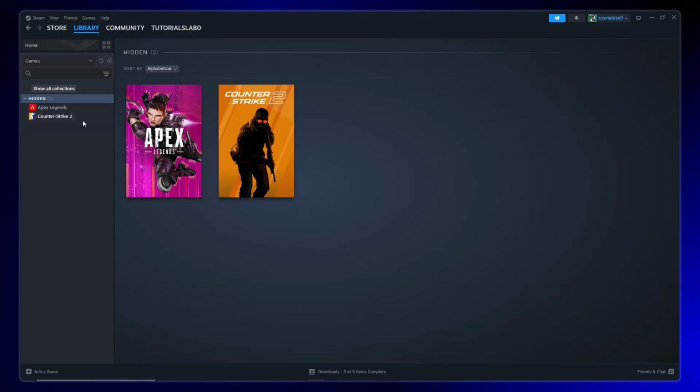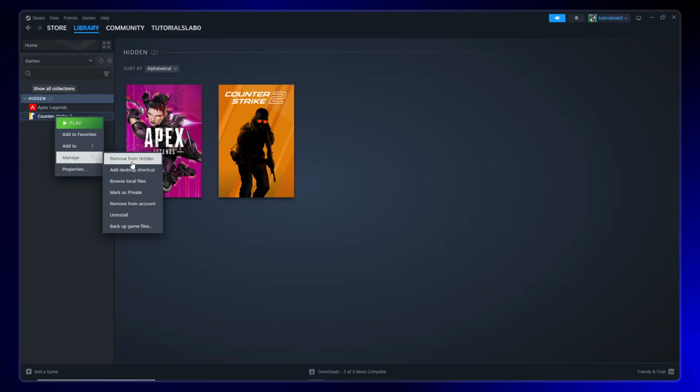Now, if you want to unhide a specific game and bring it back to your main library, here's what you need to do. Find the game you want to restore in the left panel and right-click on it. This will bring up a context menu with several options. From this menu, hover your mouse over the option that says Manage. When you hover over it, another submenu will appear to the side. In this submenu, click on Remove from Hidden.